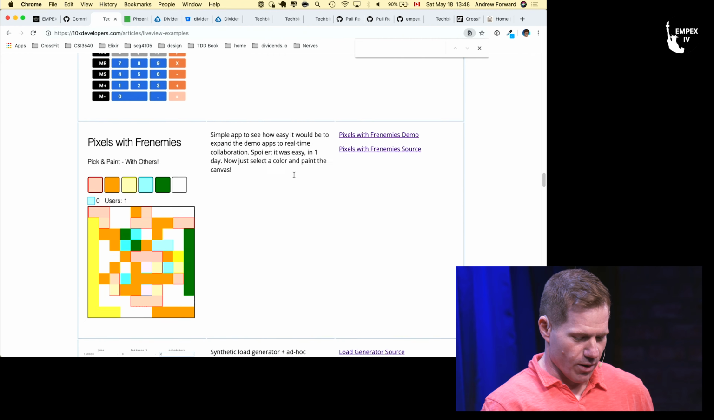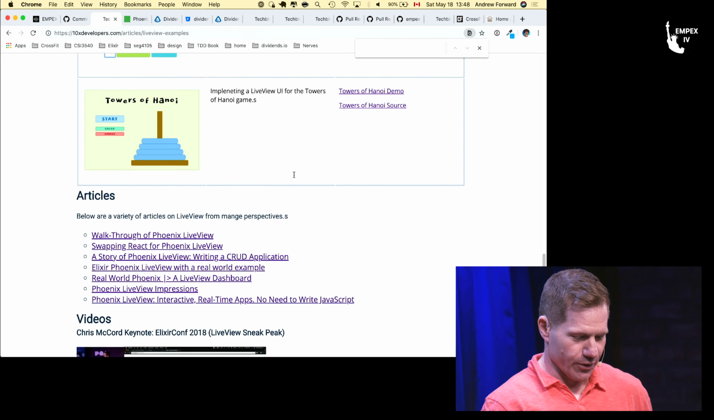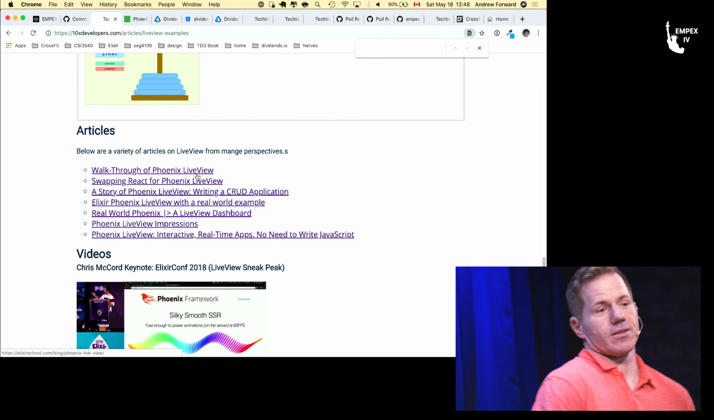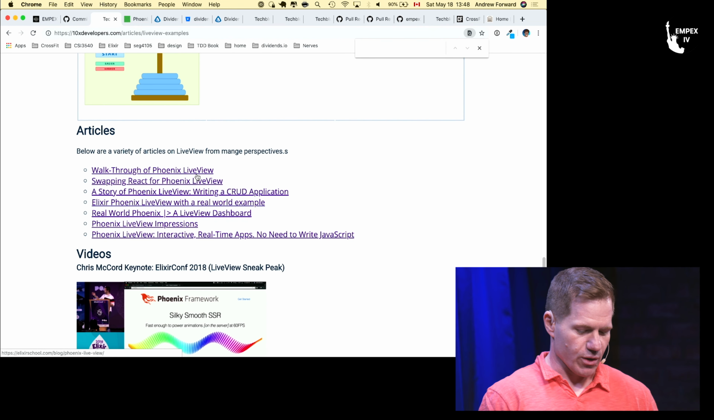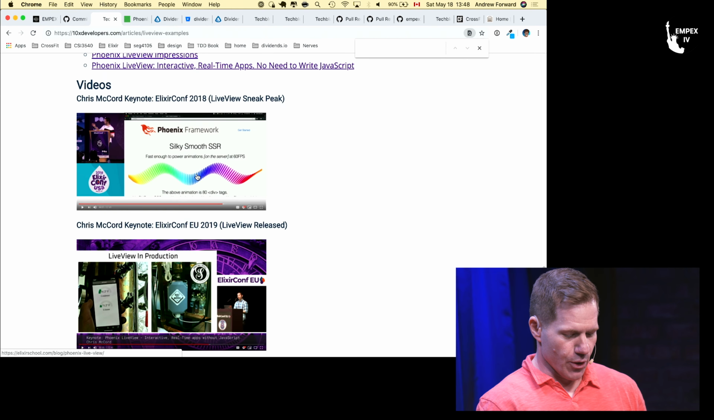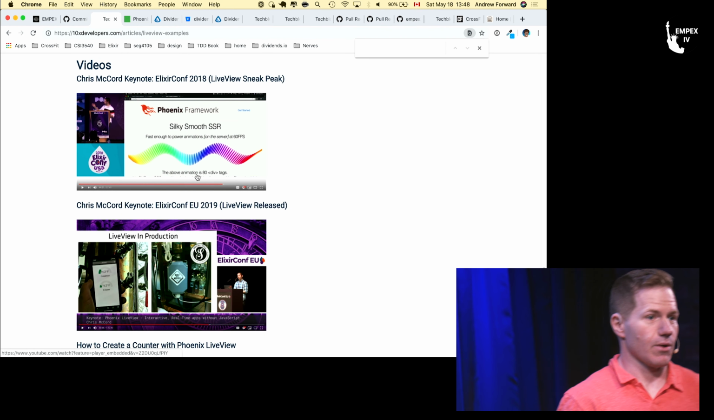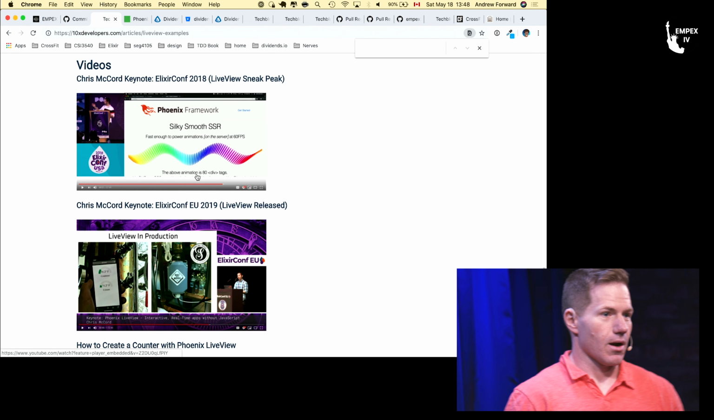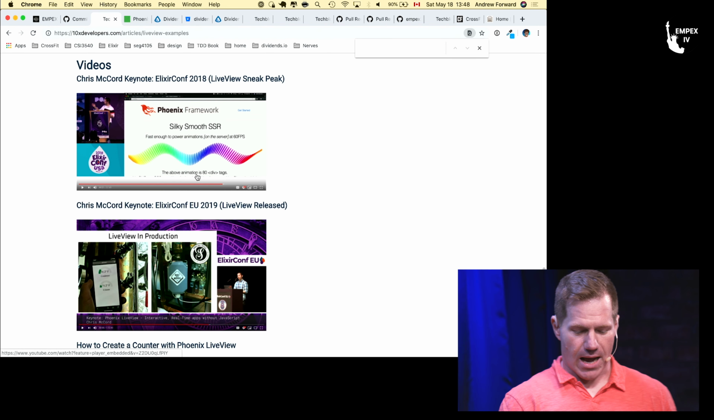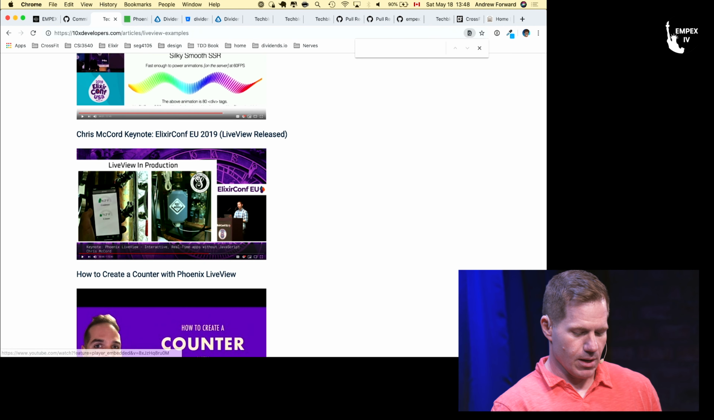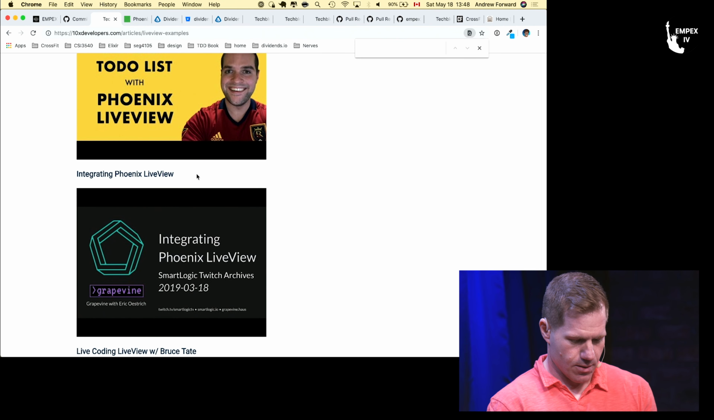People have written some wonderful articles about LiveView. Some about how to just set it up. Others about, do I really need this? Should I use this? Should I use it for React or not? And then the two main videos, I would say, would be Chris McCord last year, that got us all excited about it, and then the one a few months ago about it actually being available to everyone. And then again, a few other slides there.